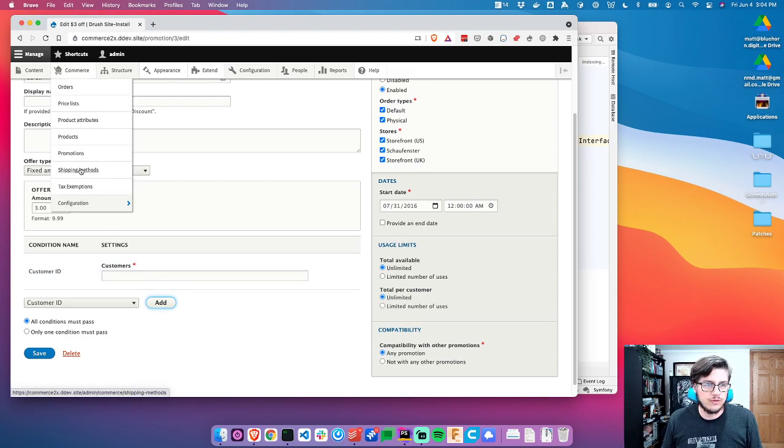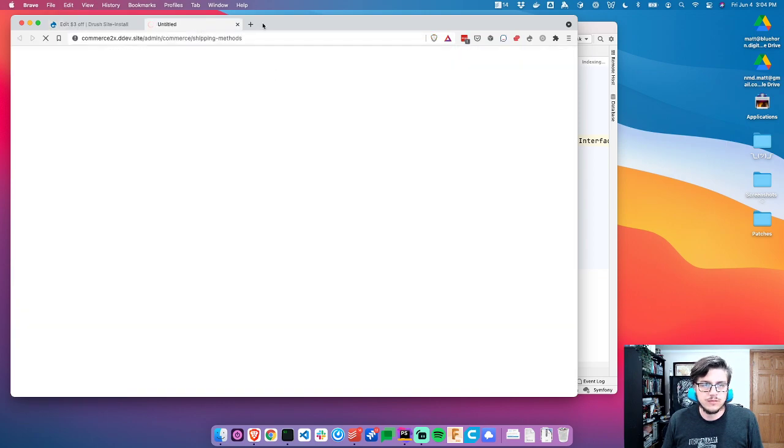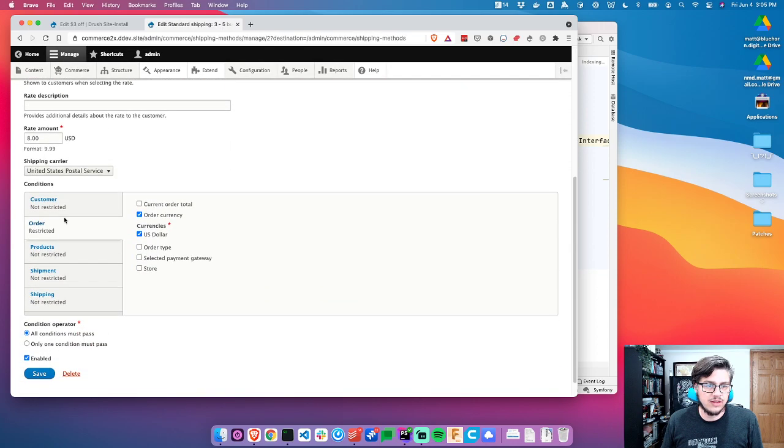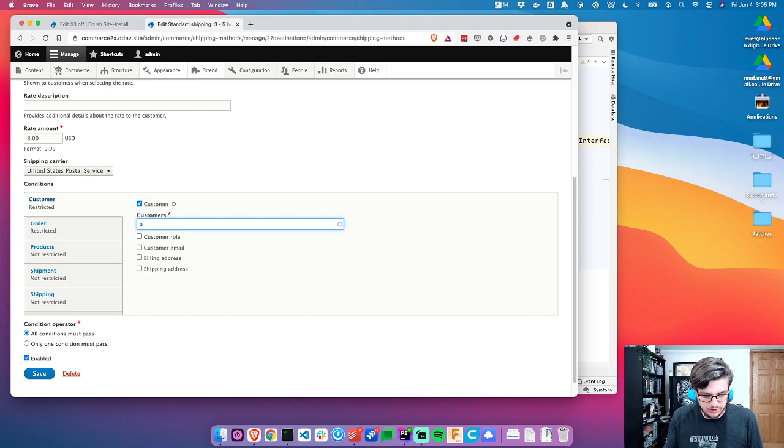The current setup, if we go to shipping methods, might have to give Docker a reboot if it's going this slow. So currently, if you edit a conditions setup, you'll get this current tab structure where you pick customer ID, you check the checkbox, the Ajax loads, and you select multiple customers. So this does allow you to do a comma separated list to add a bunch of them, but it's not necessarily intuitive.